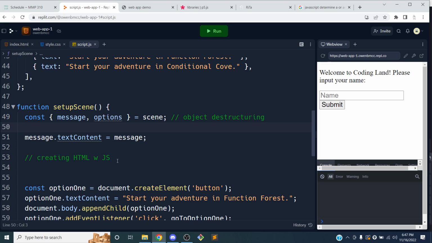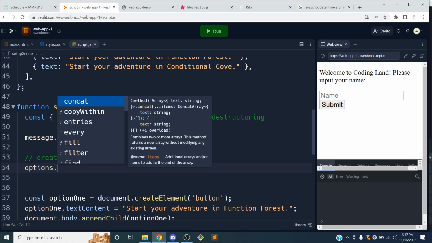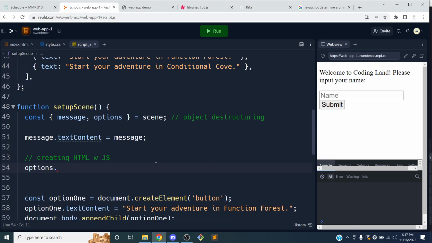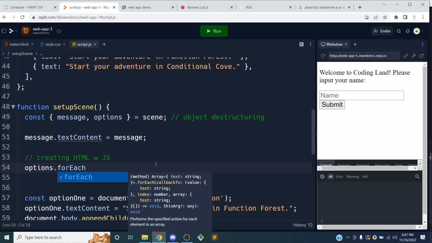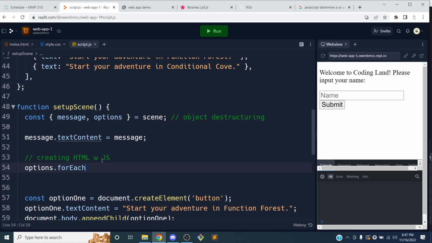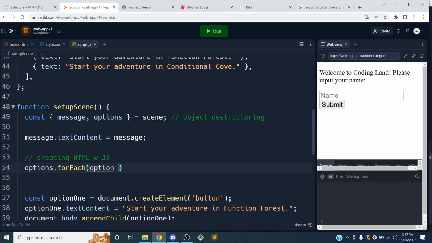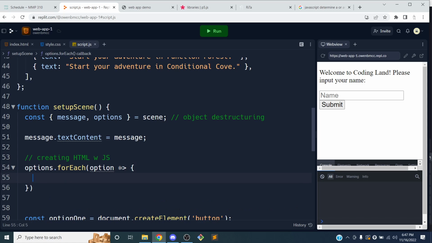Anyway, so we've destructured. Now we have our options. We're going to use another fancy JavaScript thing here. We're going to say options. And then instead of doing a for loop, which is nice, for loops are great, but a way to write this that's a little bit simpler is just to say options.forEach. This is just like if we have a list like we do with our options, we can say forEach, and this will just basically make a for loop for us. And we can give each option its own variable.